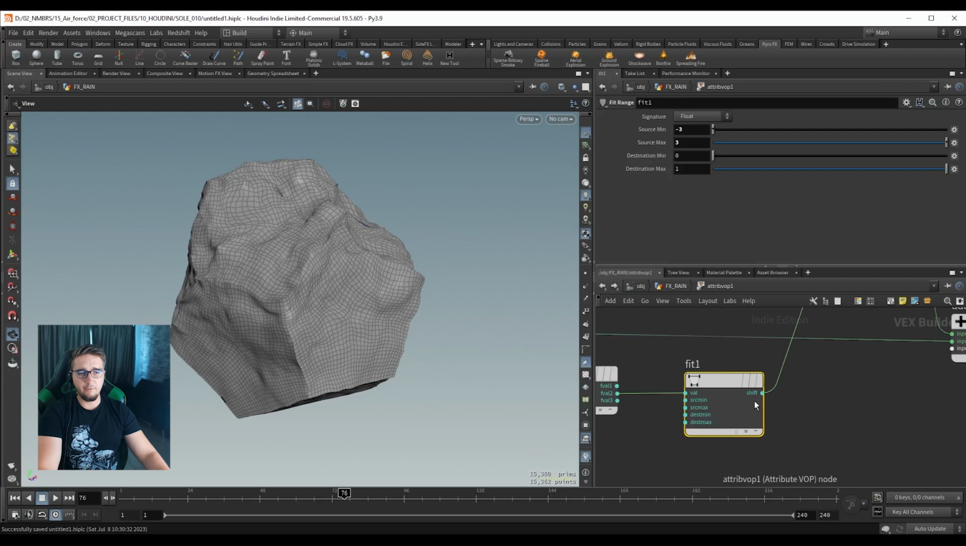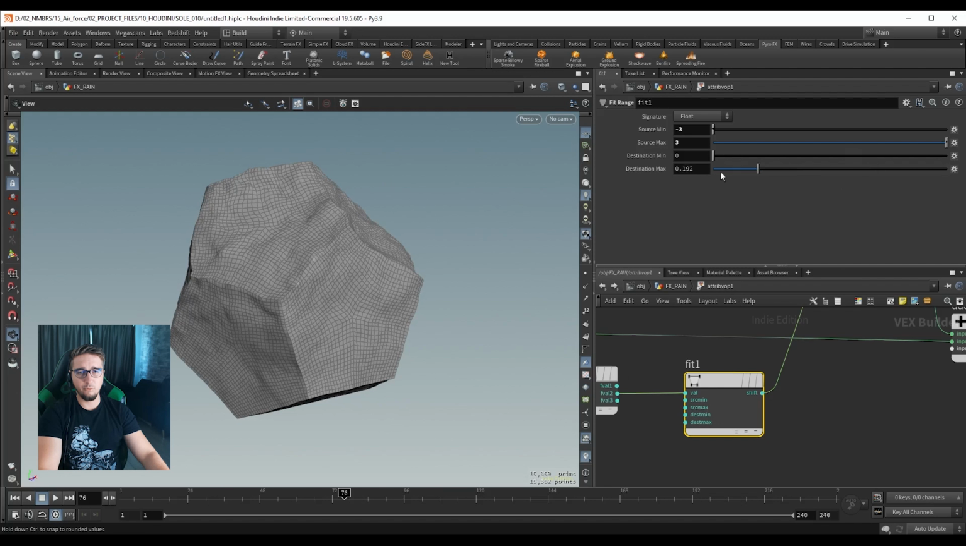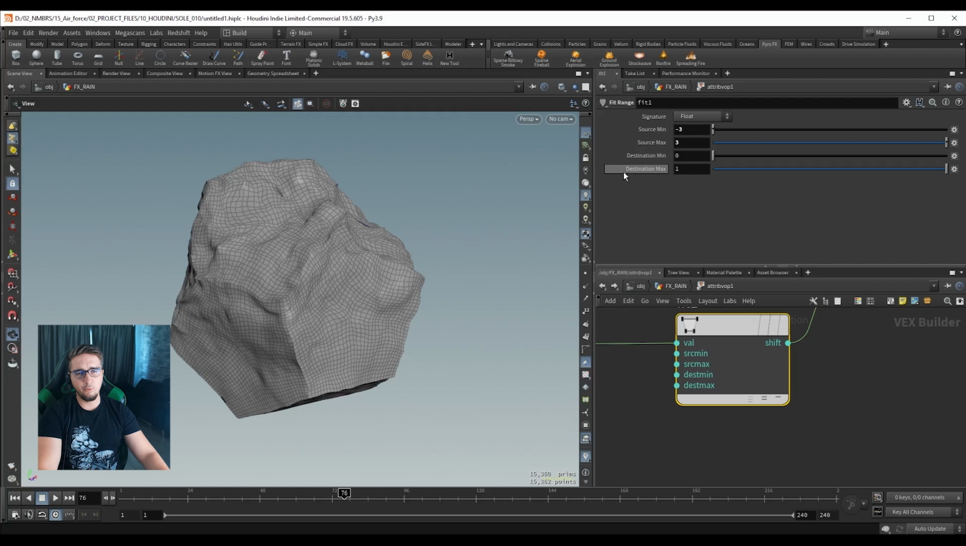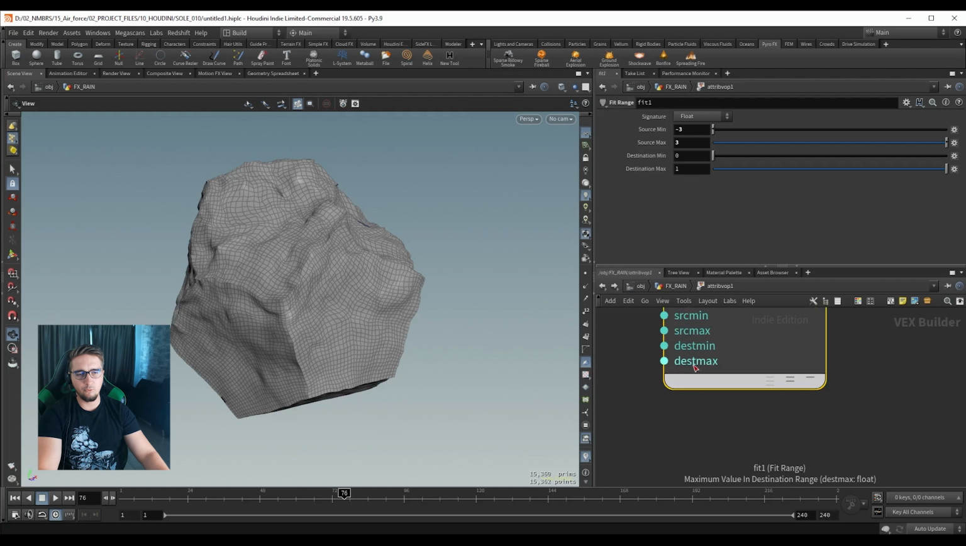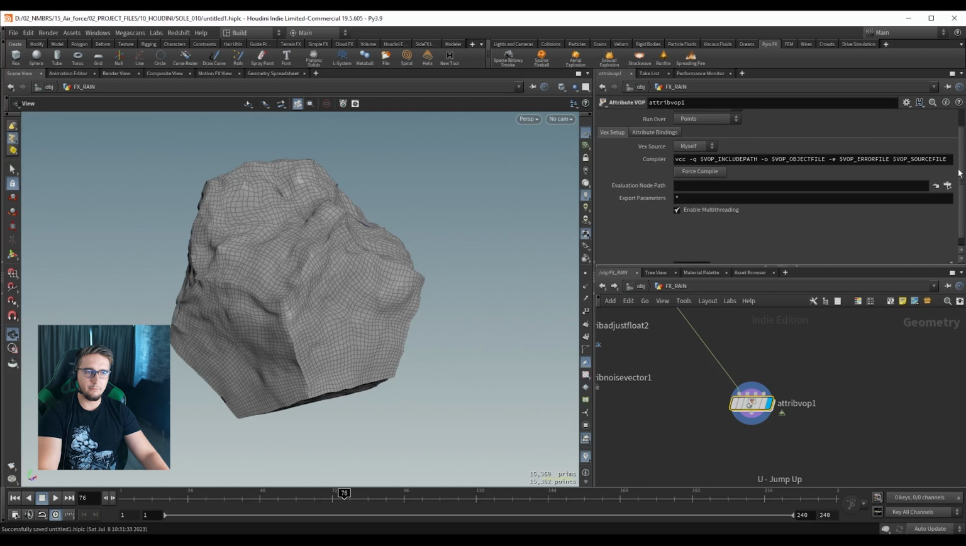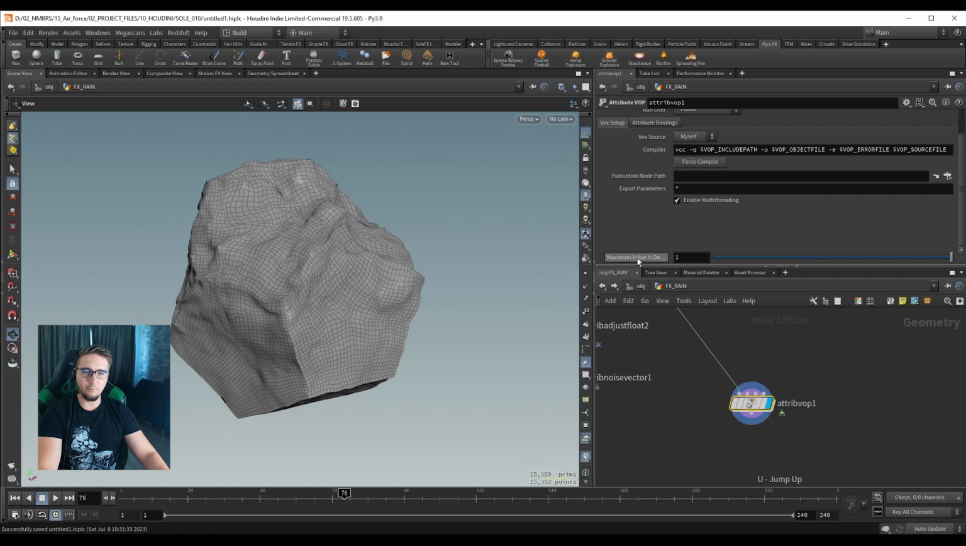So if I go back inside, instead of adjusting the sliders here, I can expose these values to the upper level. If I want to expose the destination max, I can go to the destination max input in our node, middle mouse click, and choose promote parameter. Now if I press U and go up, and scroll down to my attribute VOP, we have this maximum value in destination, and I can use this slider to adjust it at the SOP level.